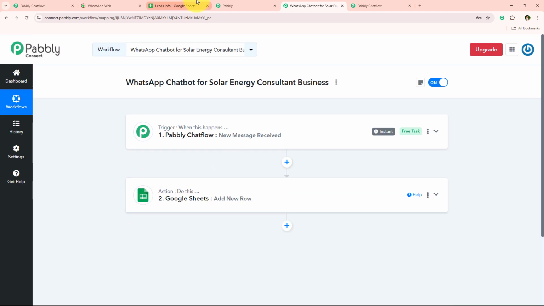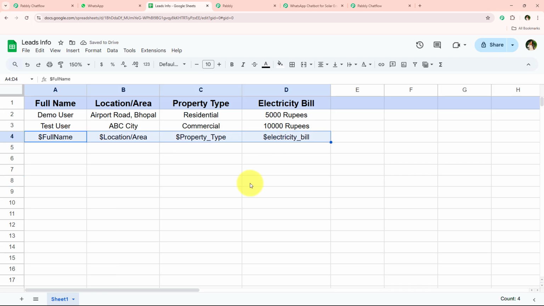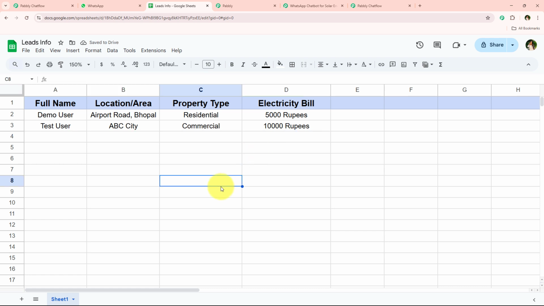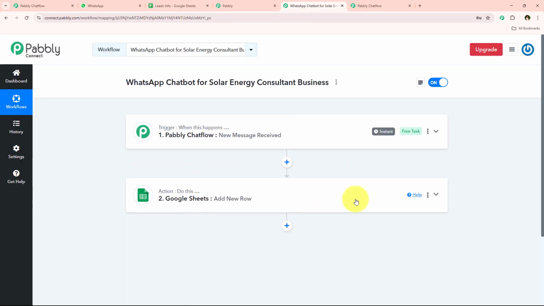So I'm just going to open my Google Sheets, and as you can see, the details have been added right over here. But these are the test details, right? So I'm just going to delete these details right from here. But now with this, we have successfully created a connection between our WhatsApp chatbot and our Google Sheets account.